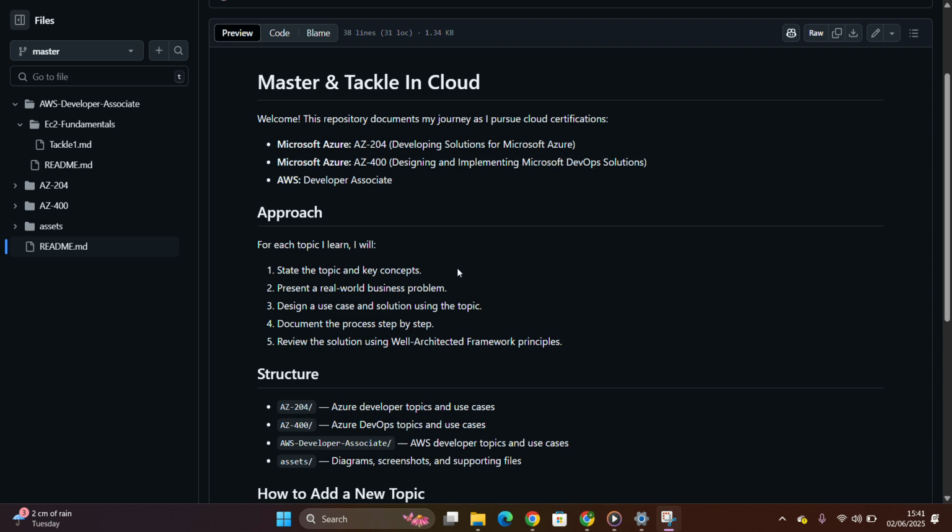So, what I do is I get a topic, get a real world use case, and then design the use case and solution using the topic, and then document the process step by step. I come up with something and do it and tackle it. That's why it's called Master and Tackle in Cloud.